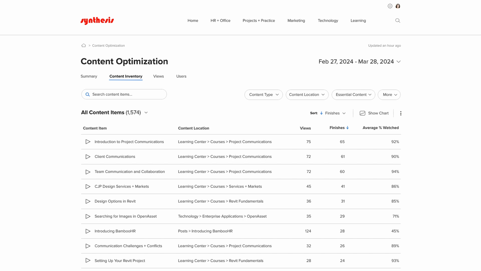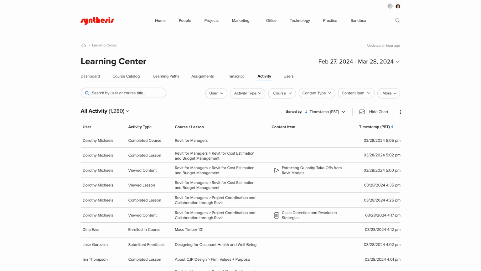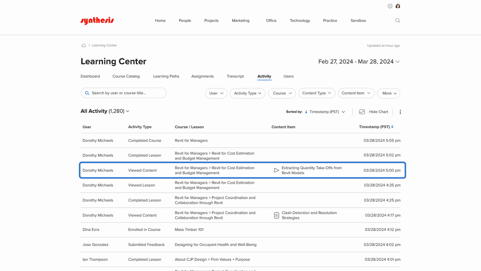When it is released later this spring, Synthesis Content Optimization will have analytics on video views, finishes, and percentage watched. Again, these analytics will only be available for videos uploaded directly to Synthesis. The activity analytics I showed earlier in this video will be much more useful for courses which utilize Synthesis native video.